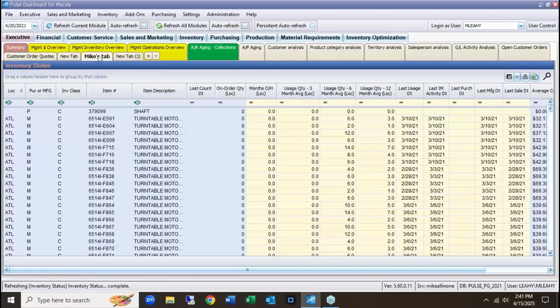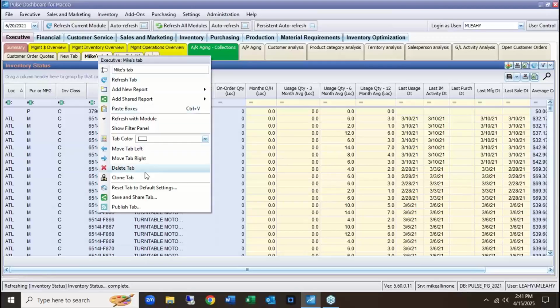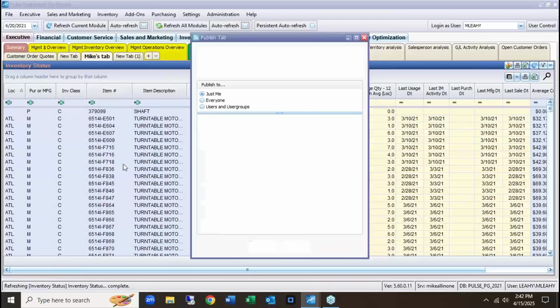to other people. So in other words, I want to be the recipient of other people's reports, or I see this report, I go by Mike's desk, well, this is a cool report, Mike, can you send this report to me? So I'm going to right click up here and I'm going to say publish the tab. So we're publishing at the tab level, not the report level.